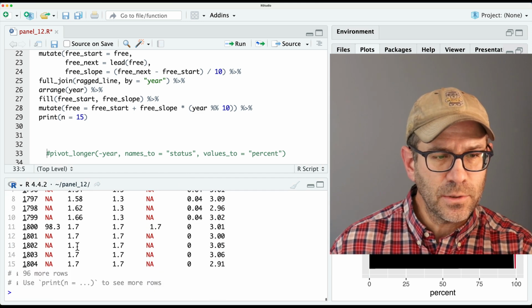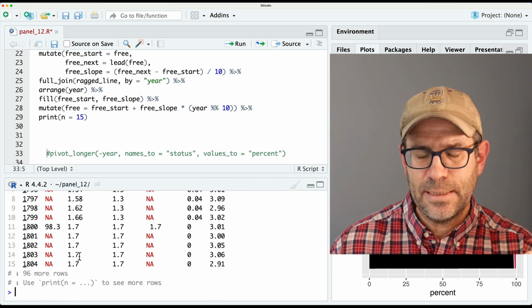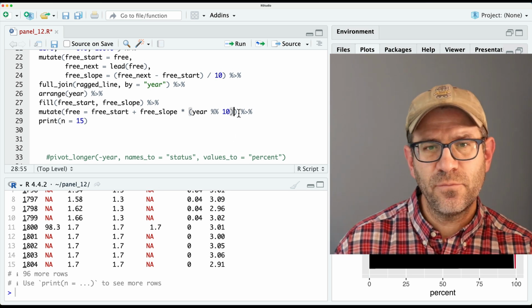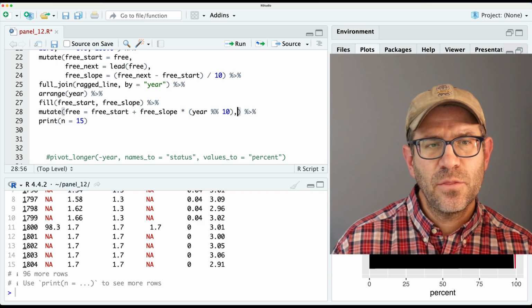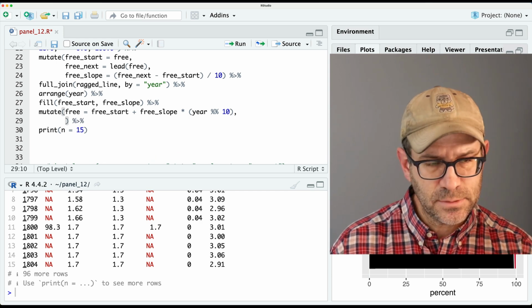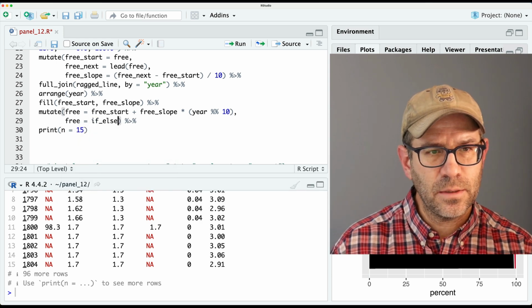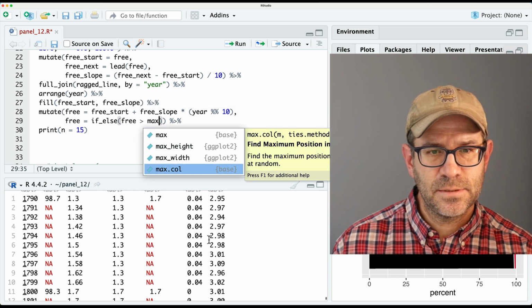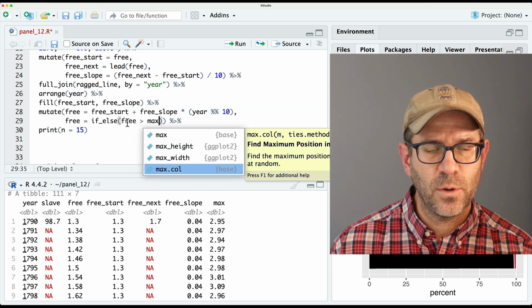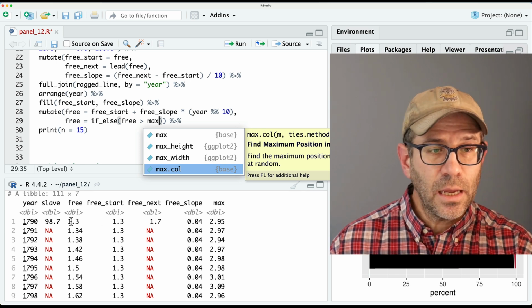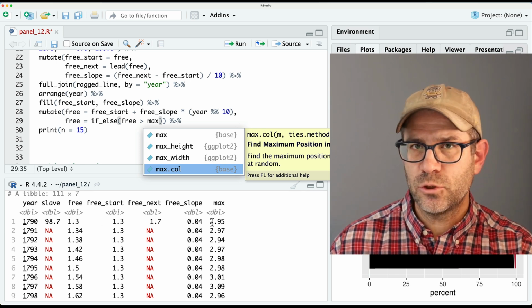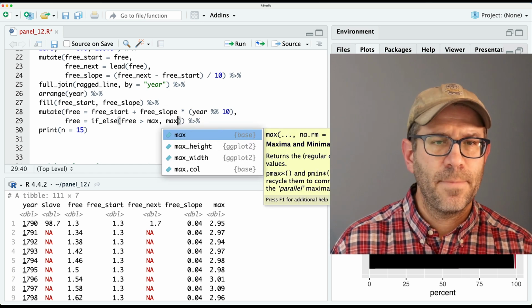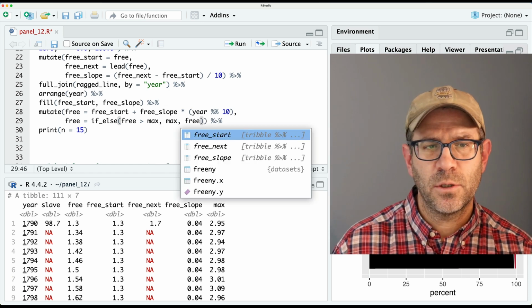And for the most part, these free values are going to be below our maximum value, right? But if our free value is above the max, then we want to bring it down to the max. So we'll do free equals if else free greater than max. And again, max is this column on the far right. So if free was, say, 3 for 1790, then we want to return 2.95, right? So if free is greater than max, we want to return max. Otherwise, we want to return free.